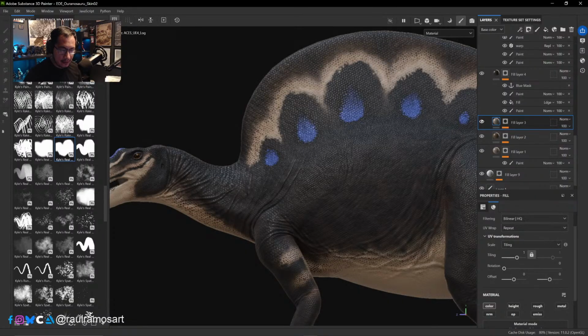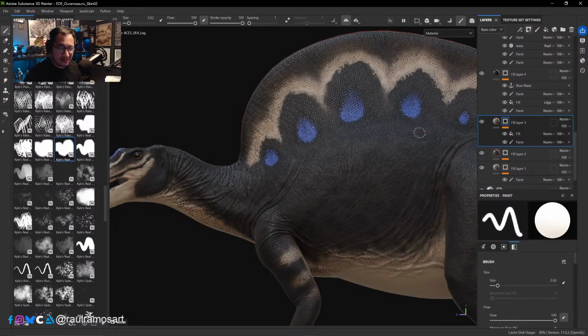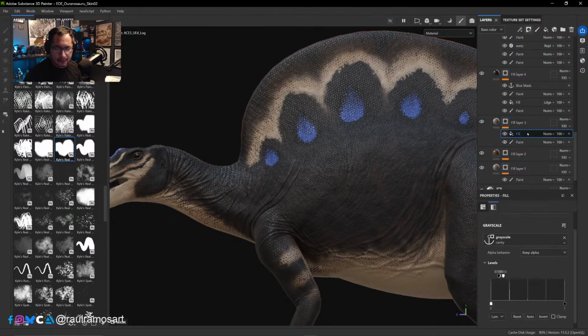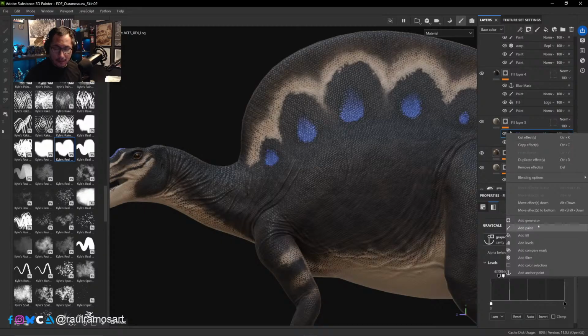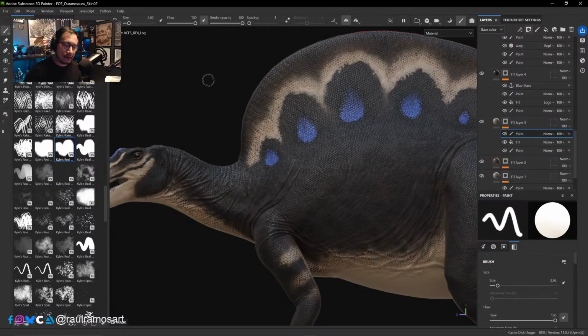So you see that? So I need to mask out where I don't want it, which is the majority of spots. So we're adding stuff to kind of take away is basically what's happening. So I'm gonna add a paint layer and just start doing that.